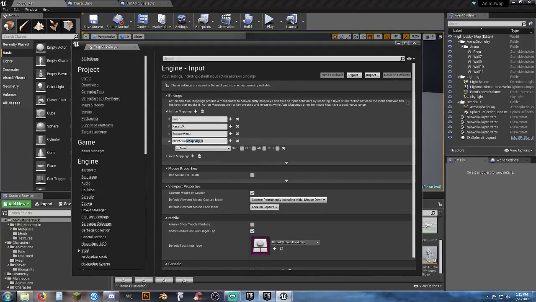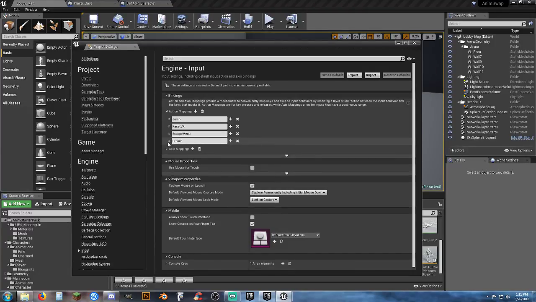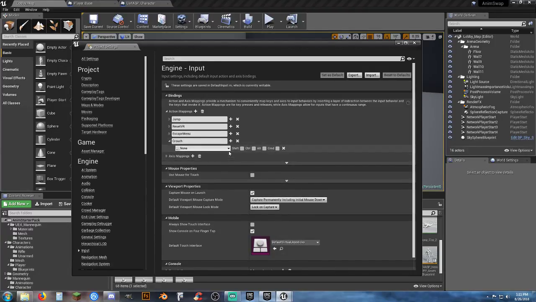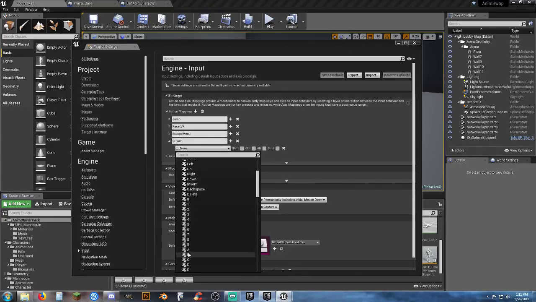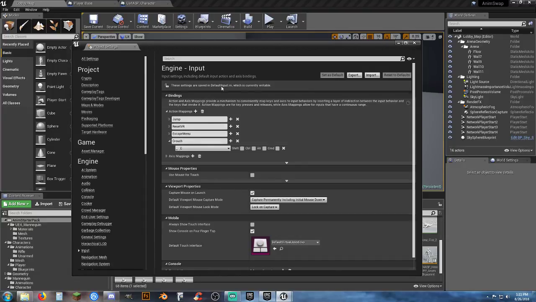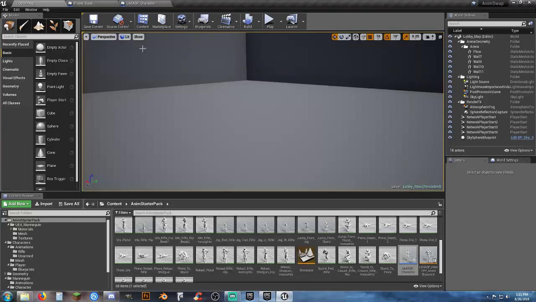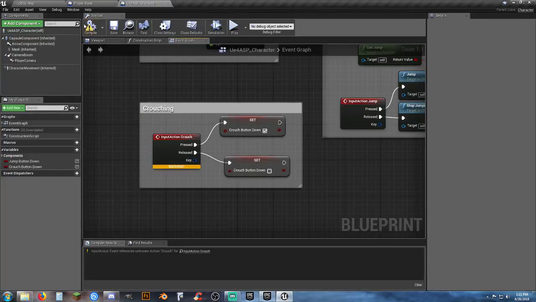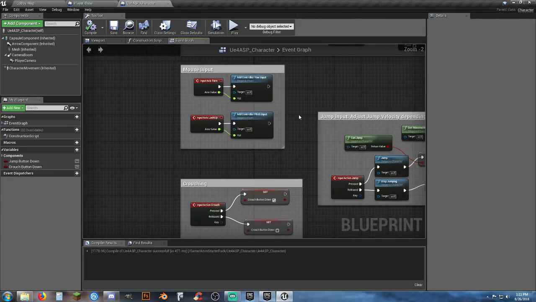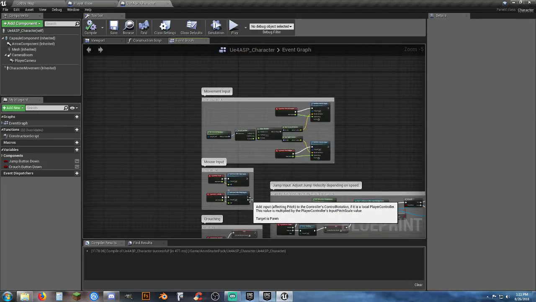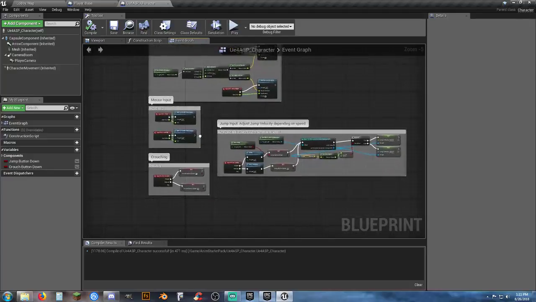And we're going to call this crouch. And we want the keyboard C key, C as in Charlie for crouch, and that's it. That's what we want to do. So now, if we hit compile, that should clear up the error in this one. There's nothing else we really need to grab from in here. Your movement input and everything else is going to be the same.